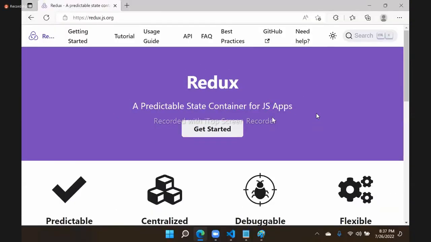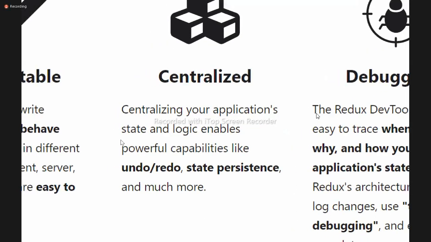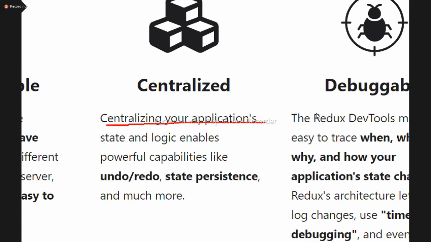It is a state container for JavaScript apps. That is the point they make about Redux, and it is used everywhere. So many points are there. You can see what it says here: centralize your application's state.